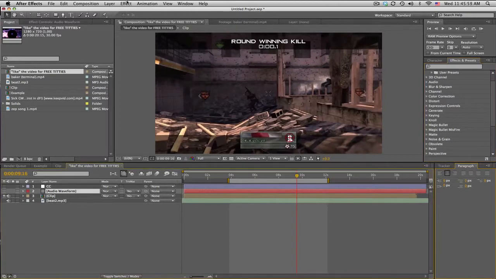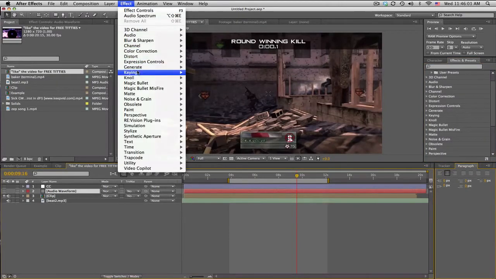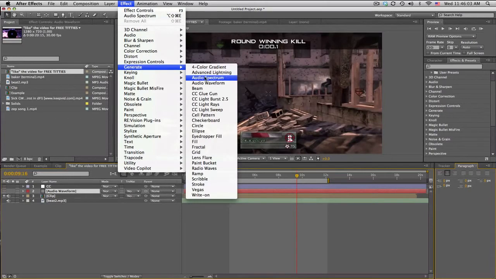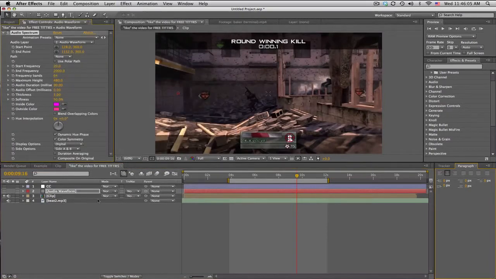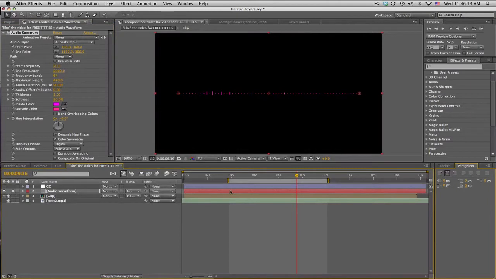So we'll go to Effect, Generate, Audio Spectrum, and turn it back on. And we get this cool little dot thingy. So let's set the audio layer to our beat, and let me just solo it really quick, and this is kind of what we get. So that's not too bad.